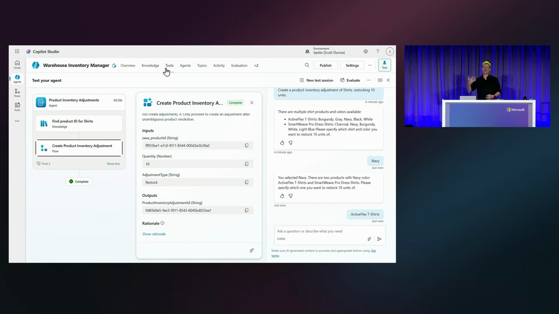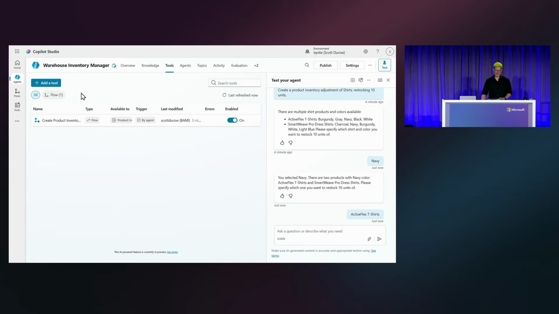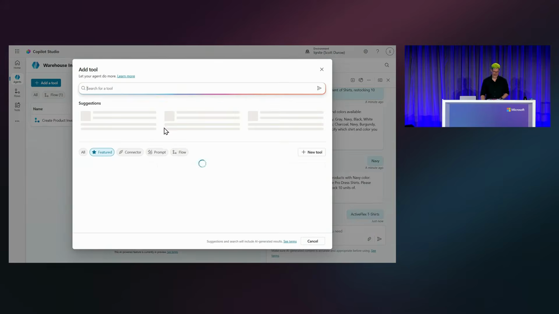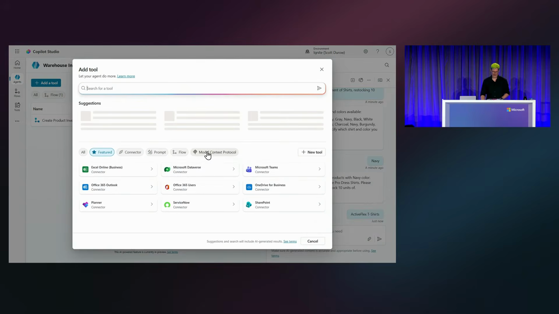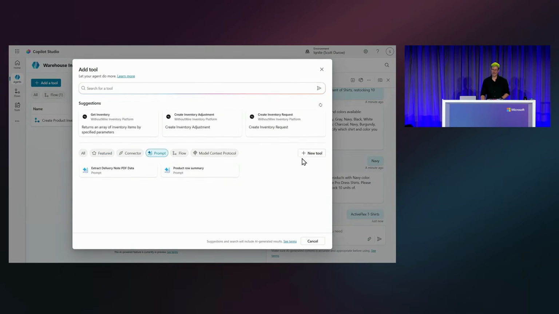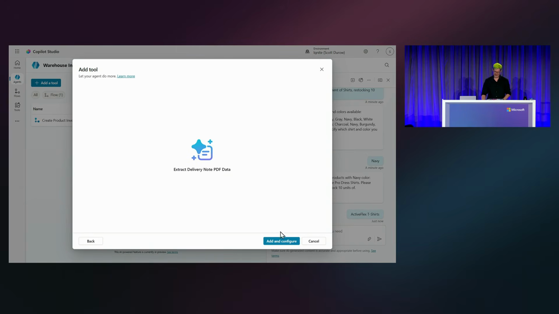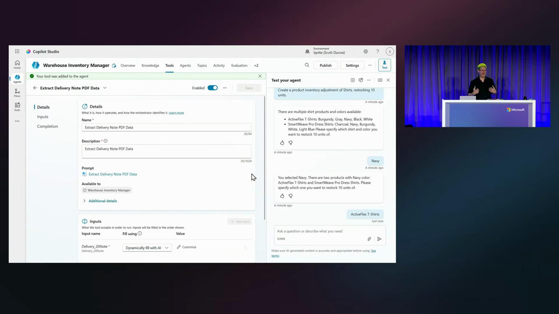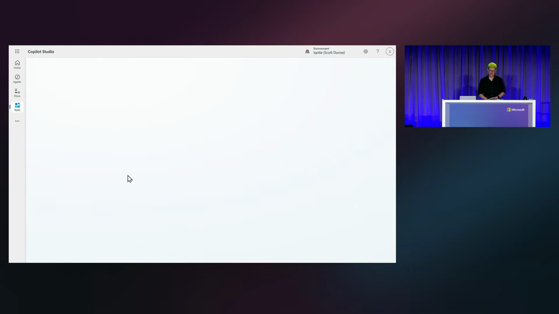But say I've got a delivery note. In our warehouse, we get given that delivery note, and at the moment, people are typing it in. So what we can do here is add a tool, and we can actually use something called prompts to do multimodal reasoning. So I'm going to select extract delivery note PDF data and add and configure. What multimodal means is it will accept a PDF, convert that to an image, and reason over that image to extract data. So let's take a look at what this does.